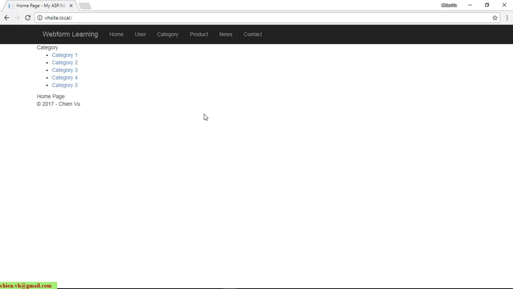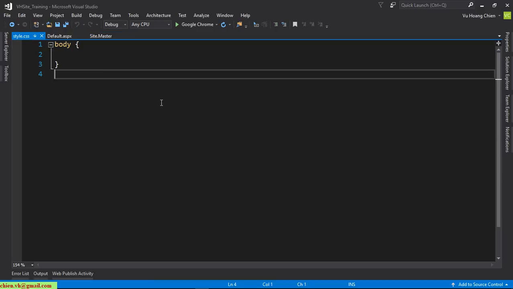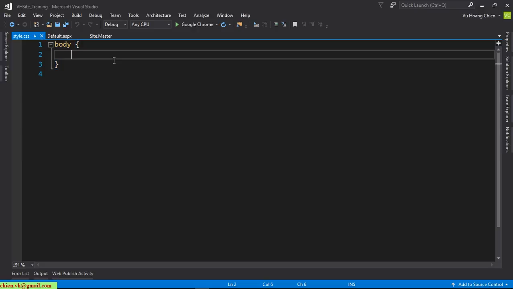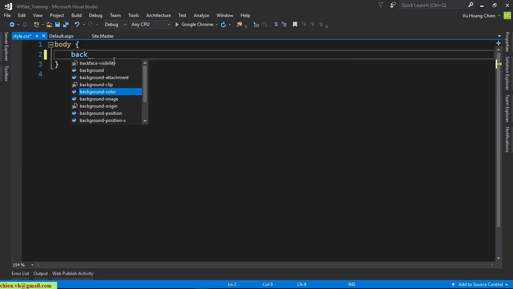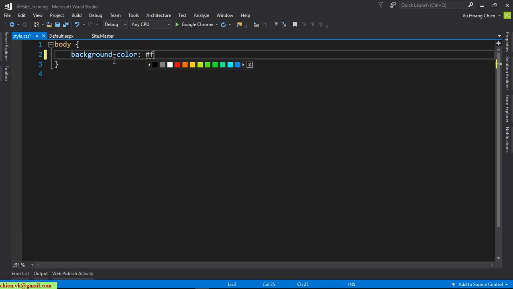So now I will come back to Visual Studio to write the code for the style sheet to make it look better. Okay. I will do some configuration for some common components of the style sheet like body, UL, table, and some other things. Okay. So for the body, I will have background color F2 F2 F2.